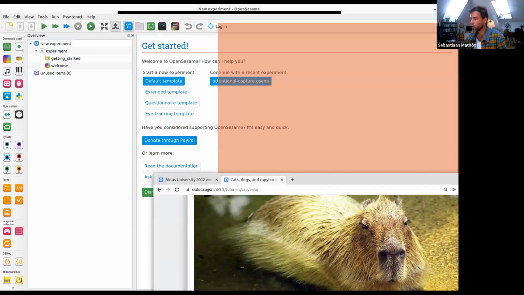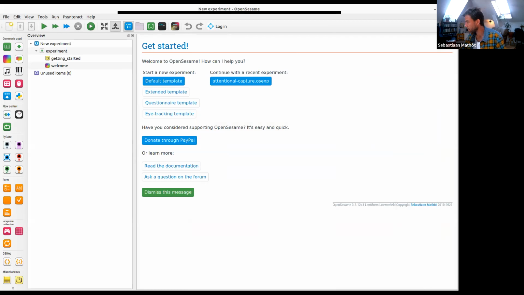All right, so I'm dragging my experiment to the side, the tutorial. I hope you all have the tutorial open. Step 1 is just getting started. And what we are going to do is start with the basics of the experiment. So here we have OpenSesame.